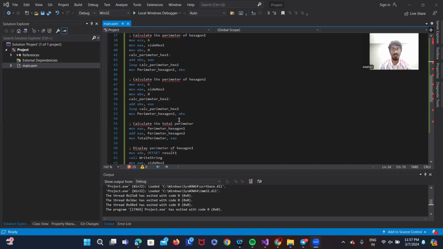So we're going to calculate the total perimeter of hexagon 1 and hexagon 2. First, we move the value of perimeter hexagon 1 into EAX, and following it, we add the value of perimeter hexagon 2 into EAX. Then we move the value of EAX, the sum, into the total perimeter, where we get the total perimeter from the perimeter of hexagon 1 and hexagon 2.